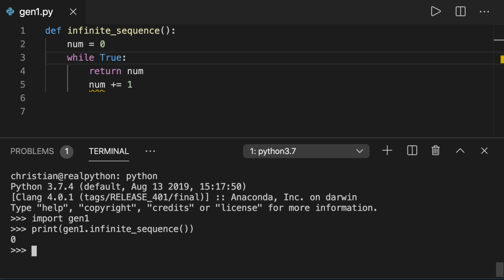Now you may already have realized this, but the problem is here on line 4, there's a return statement. So when this line executes, the function returns the variable num, which at this stage has a value of zero, and then it stops. We've exited, the function is gone, it evaporates, and we never progress past the initial value of zero. Now, a generator function would allow us to get around this problem, and I'll show you how.